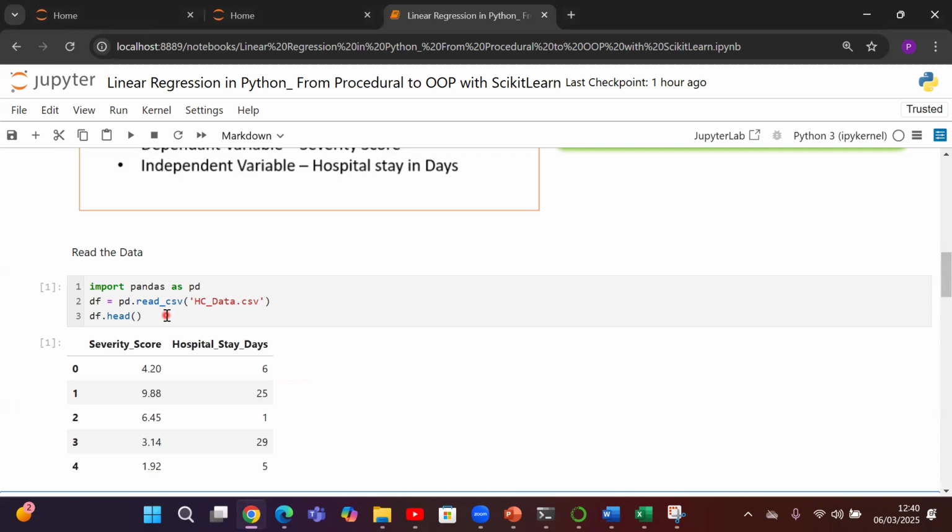You can see the result where we have 2 columns. One is severity_score, another is hospital_stay_days. So our x is now severity score and y is the predicted hospital stay. So what is our aim? We are trying to find a line that best fits our data points so that we can predict hospital stay based on severity scores.